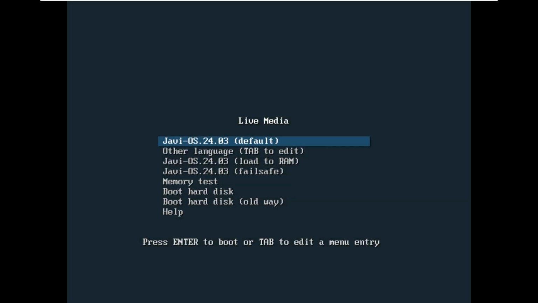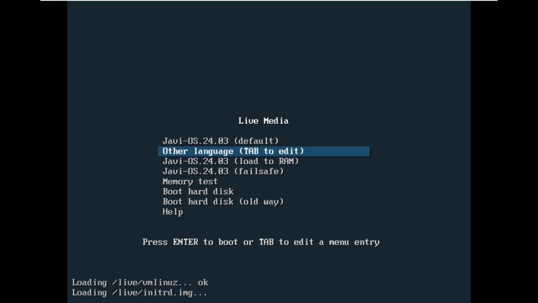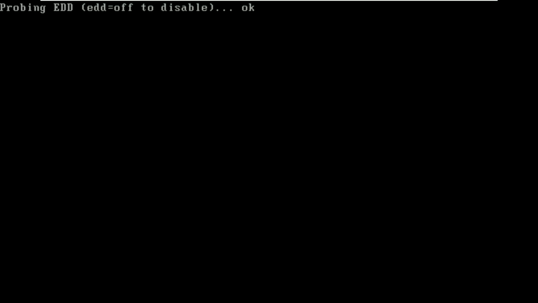So today we are looking at the Javi-OS 24.03.3. This is the latest Linux distro on my channel. It's a Debian based Linux distribution with JWM. Here we have the boot menu, like other languages. It's basically Spanish, but you can choose other languages if you want.